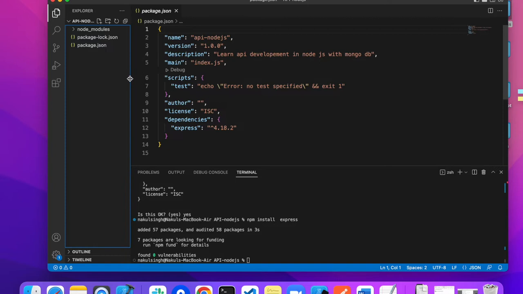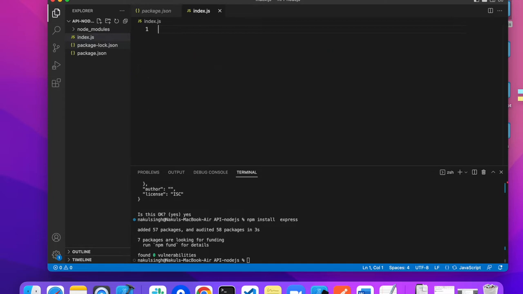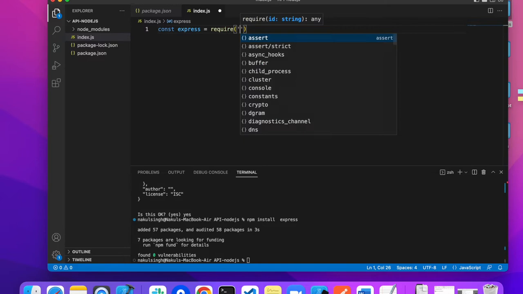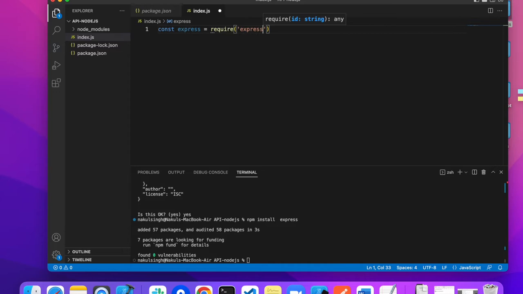So as you can see here, now I'm creating the index.js file. So now in this file we will write the code. We'll create a server here with the help of express package. So we will import the package here. So I'm importing the package by creating a constant variable. So express requires require, then the package name, express.